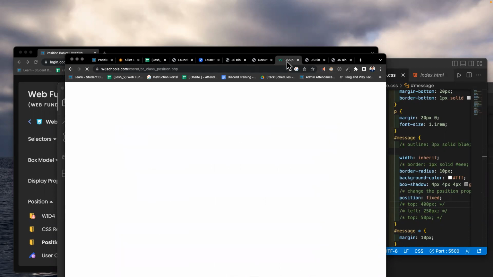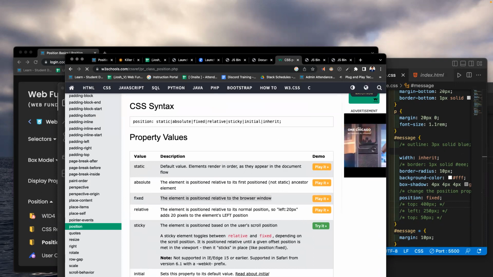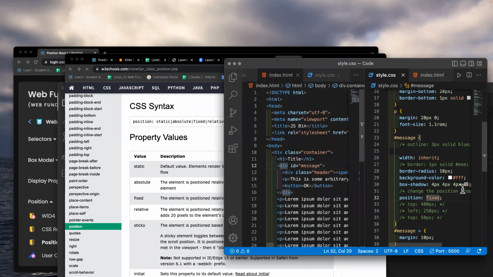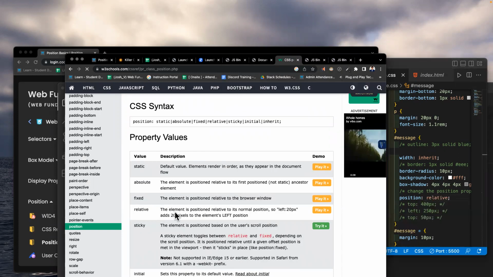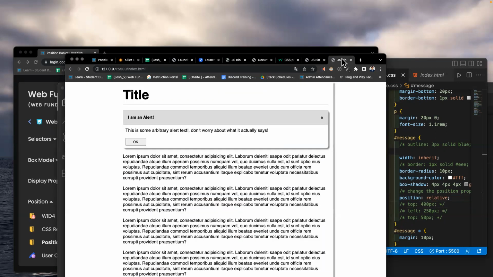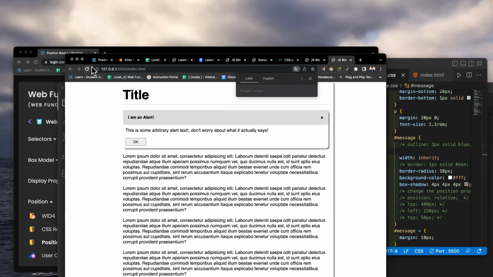Okay, now let's do the last one. Relative. So Christian mentioned something here about relative already. So take a look at what he says. It would be better than absolute for these assignments. So let's take a look here. So if I change this to relative now, and I read the rule, the element is positioned relative to its normal position. So let's look at the normal position. This is the normal position.